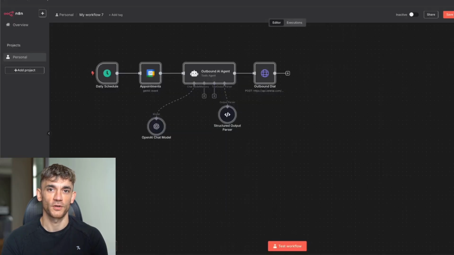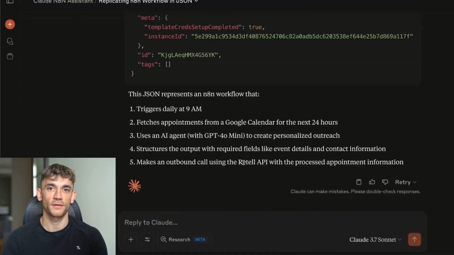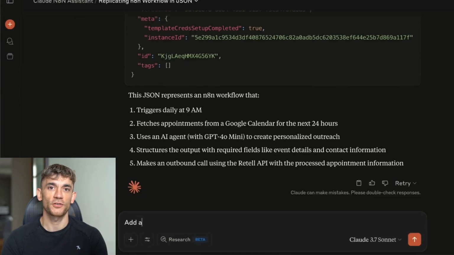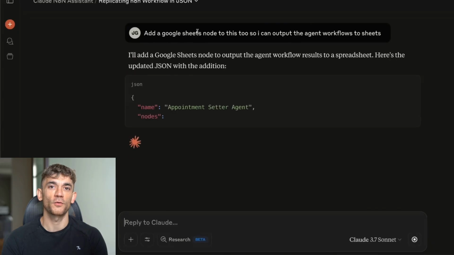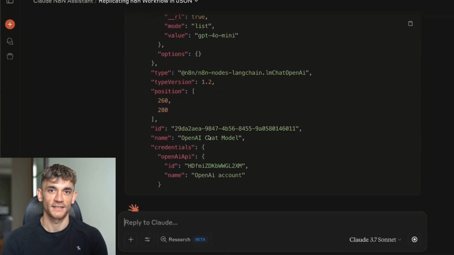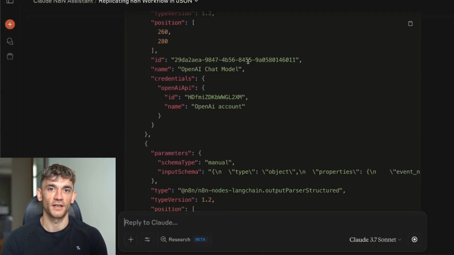So we've got the outbound dial, the structured output parser, the OpenAI chat. You saw the original a second ago, which is this screenshot right here, and this is the workflow automation that's created. Nice and simple. We could also say, if we want to add an extra option, add a Google Sheets node to this too, so I can output the agent workflows to Sheets, whatever. If you want to add an extra module to your N8N template but don't want to add it manually, you can get Claude to put out the JSON.